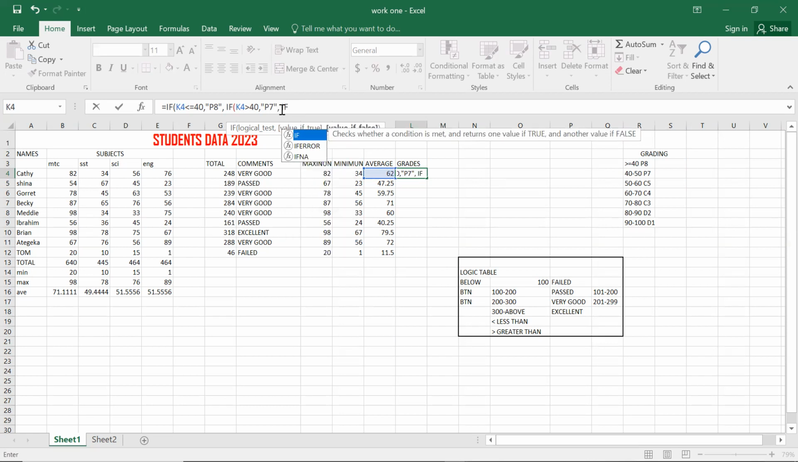Then we say IF K4 still greater than what? 50. Greater than 50, comma, Credit 5. Let's put a 5, nothing to do. Then if K4 is greater than 60, comma, open quotes, Credit 4.